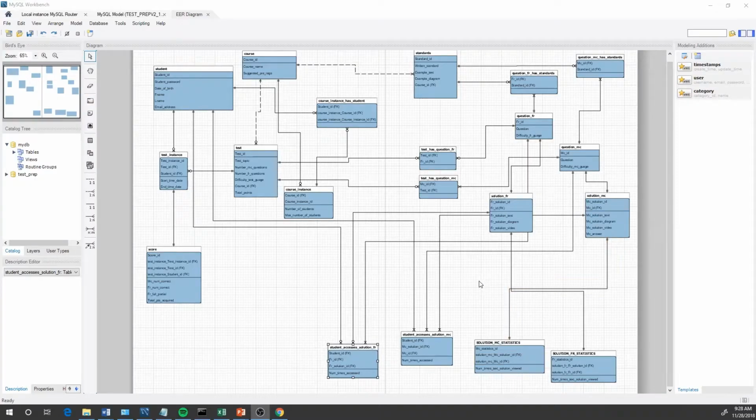Here's the ERD from MySQL Workbench. The blocks in this diagram represent entities, and the ones that have sharp corners are strong entities, whereas the ones that have rounded corners are weak entities. Identifying relationships are marked with solid lines, and non-identifying relationships are marked with dashed lines.